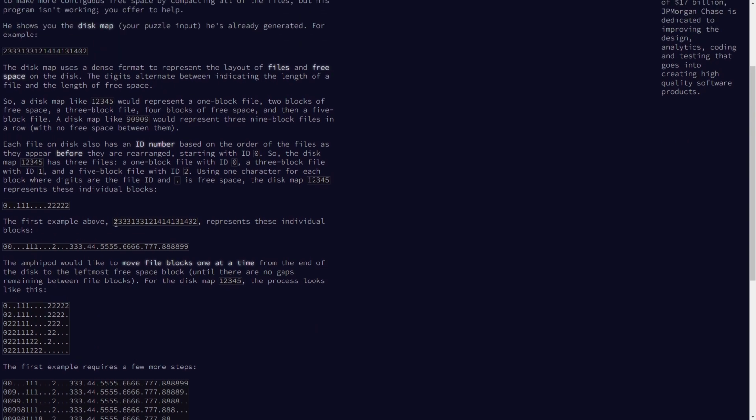Now they've explained it with this example that they gave us here. With this example, we'll get something like this because it starts with two blocks and three free spaces. And in the end it's 888899 because there are four blocks and zero free spaces, and finally two blocks.